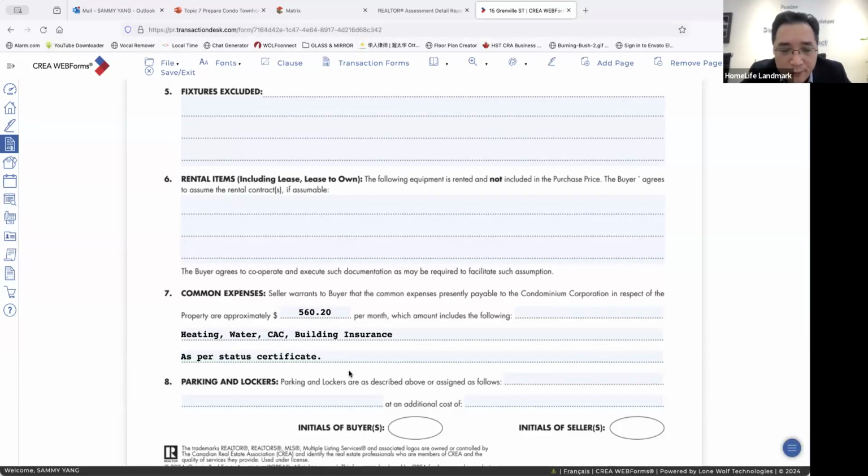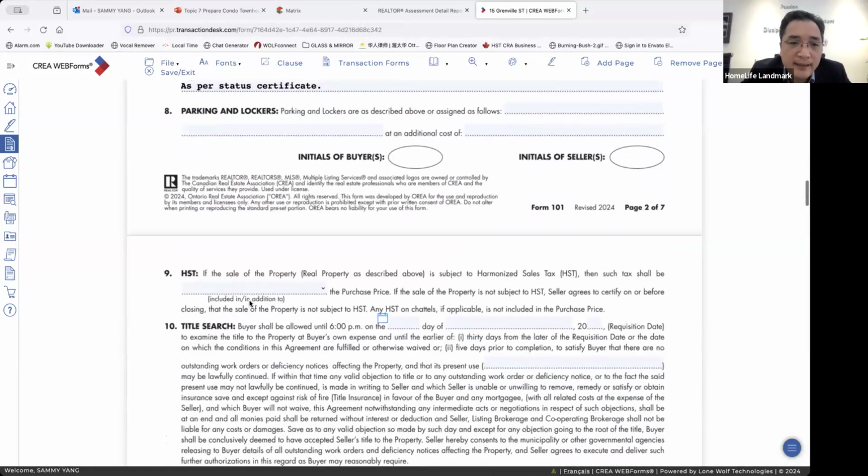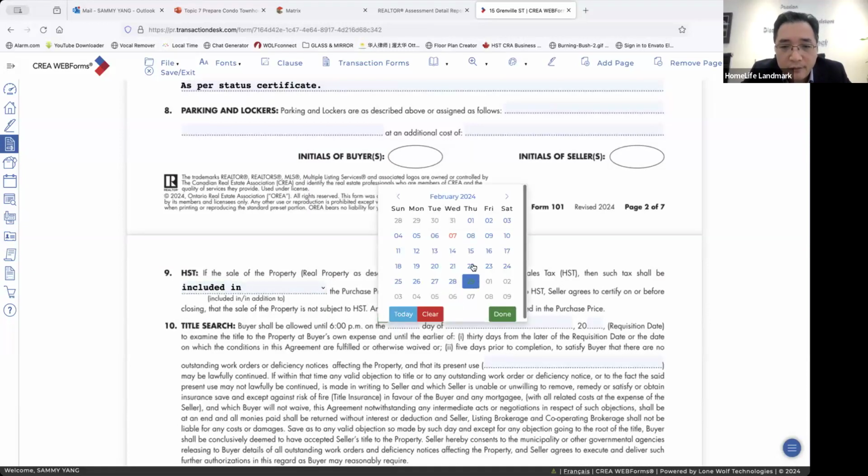The buyer will ask a lawyer to review it. This is a condition. And the parking and the locker, I will leave blank because we already mentioned them on the first page. And the HST included in the price. Always title search 2 weeks before closing. Because we have a condition of 5 banking days, if the offer is accepted tomorrow, that means 5 banking days will be 1, 2, 3, 4, 5, next Thursday.